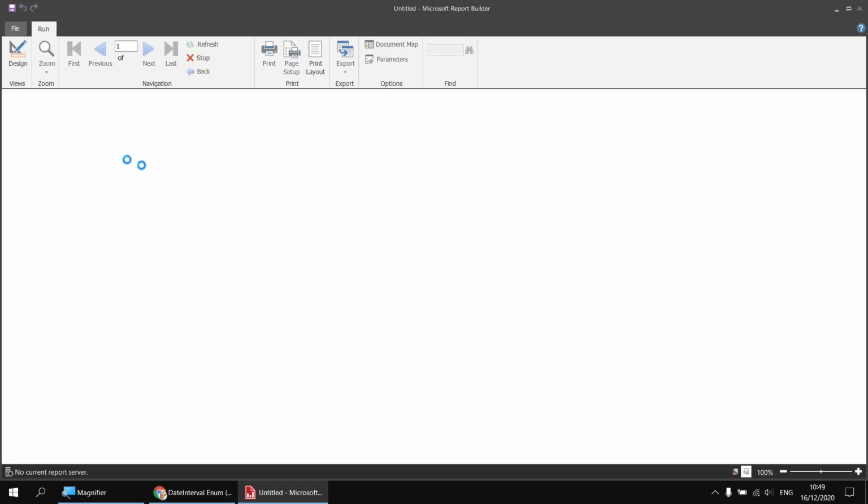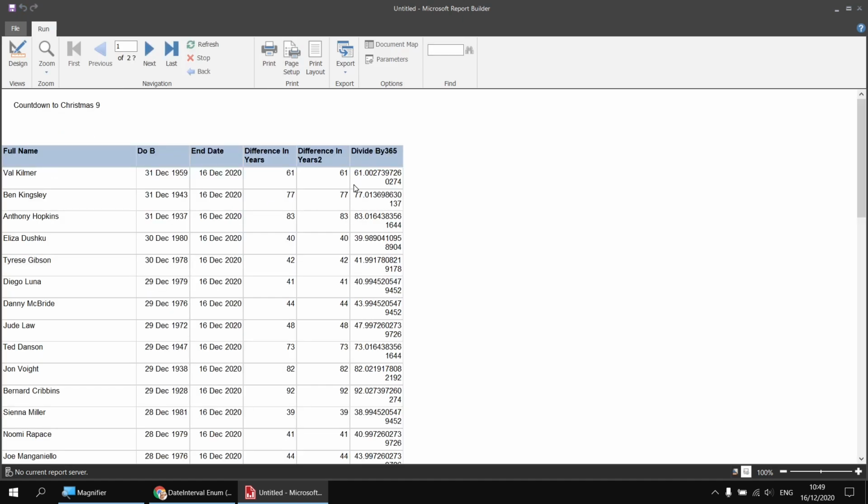Give the report a quick run, and I'll see that if I just ignore the top 3 rows for the moment and have a look at Eliza Dushku, who was previously being reported as 40, her age is now 39.989, etc. So pretty much most people have, not everyone of course, the top 3, so Val Kilmer is still 61 and Ben Kingsley 77, Ted Danson further down the list is still 73 rather than 72. But it's kind of getting closer, isn't it?